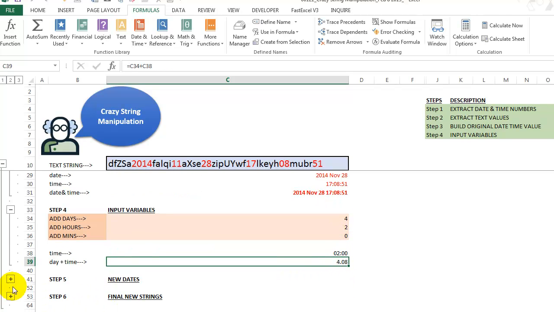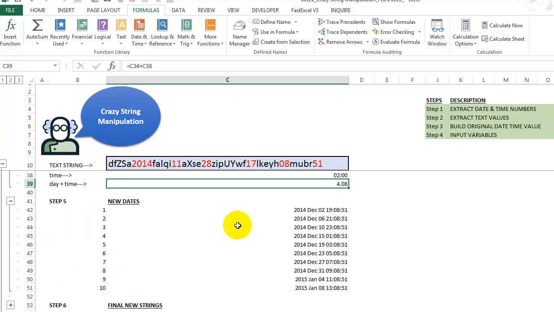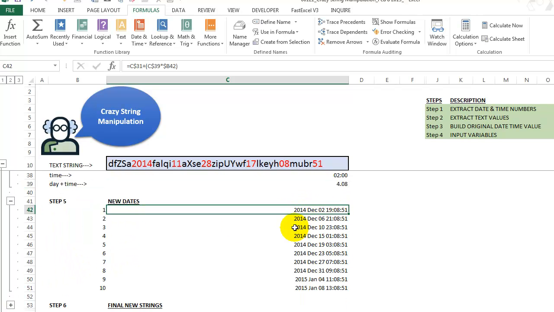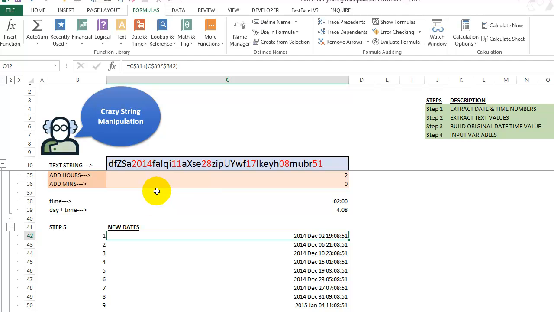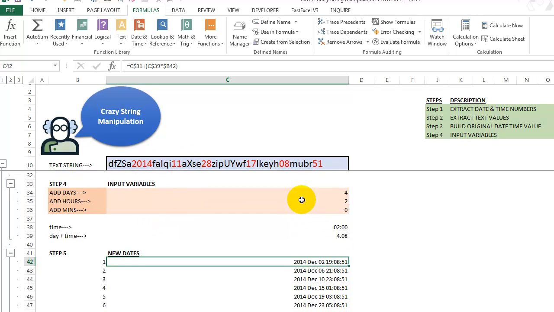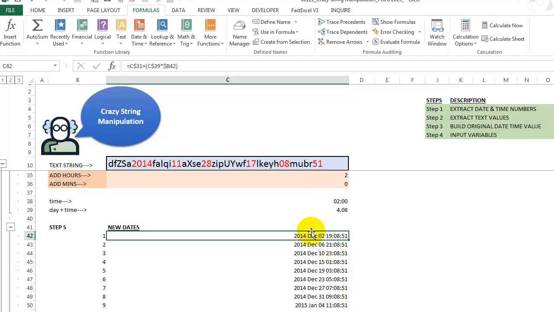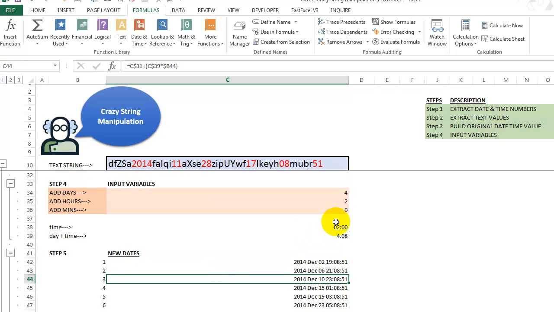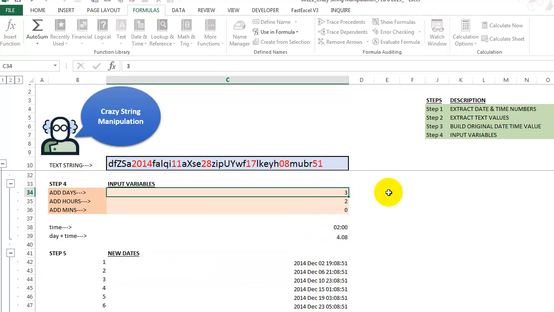And then we get down to our new dates, which are right in here. Now let's check this out carefully. If we're saying 2014, November 28, we're adding 4 days, 2 hours. Okay, so that's going to jump to December 2. Yeah, from the 28th, that's 4 days. Perfect. And then December 6 all the way up. Let's change that to a 3. Let's just make sure this actually works.